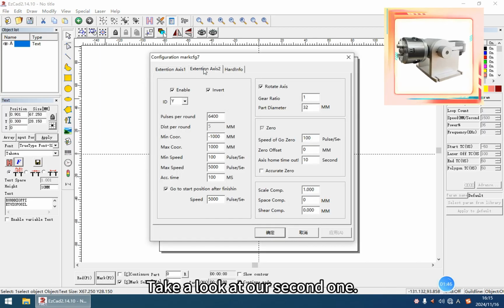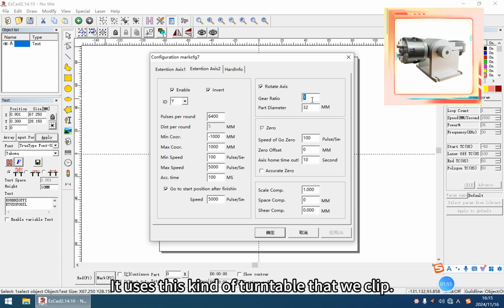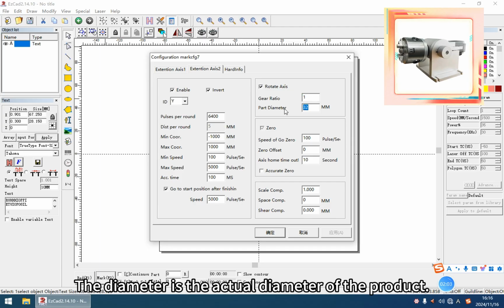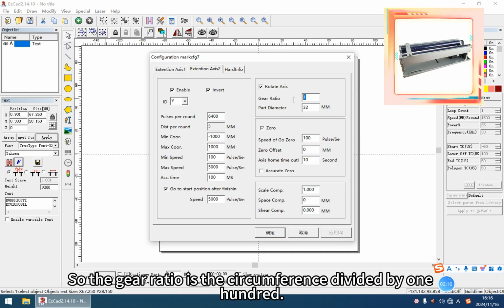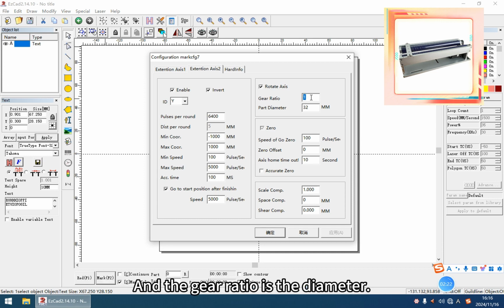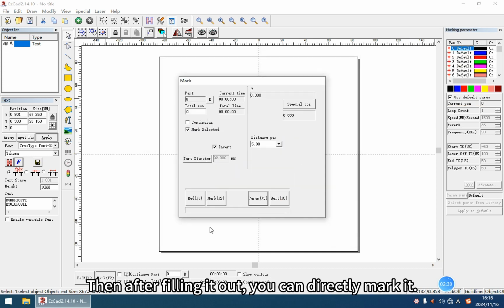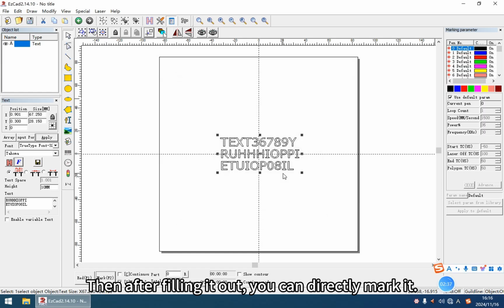Take a look at our second one. There's a gear ratio. It uses this kind of turntable that we clip. The gear ratio is a fixed one. The diameter is the actual diameter of the product. If you use 12 ball bearings to roll together, it's a long turning, so the gear ratio is the circumference divided by 100, and the diameter is the diameter of your actual product. Then after filling it out, you can directly mark it.